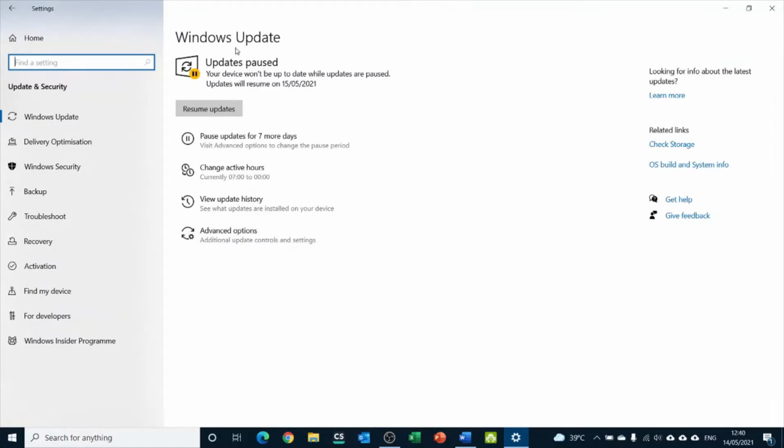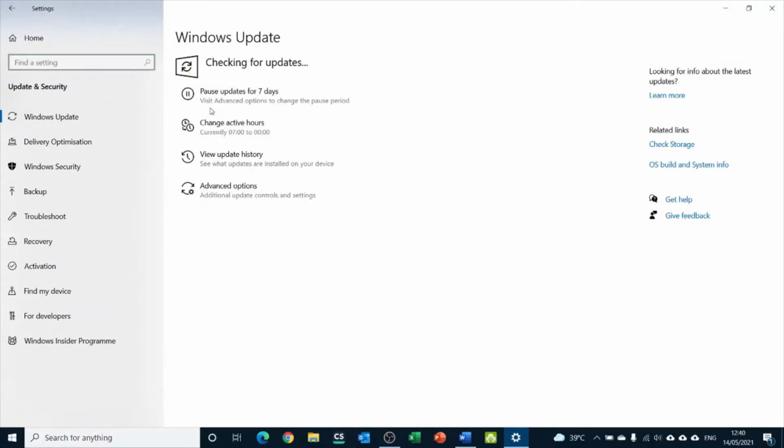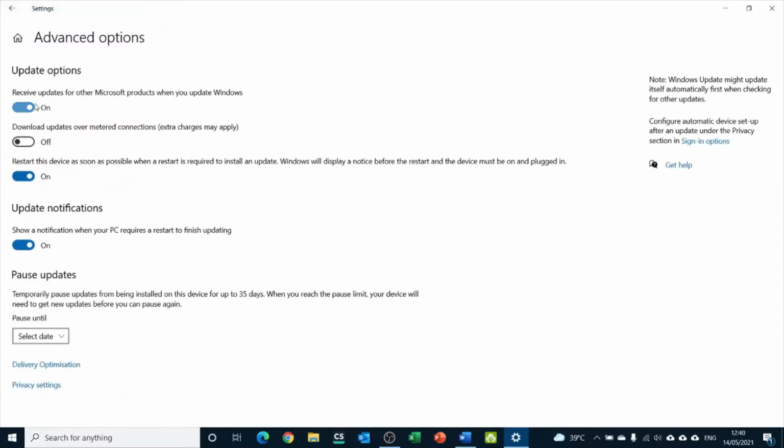Then if it is not updated, you need to update. Now, for example, resume updates. So you can decide whether you want to be updated regularly every day, or one can pause for some time. And then there are advanced options here. Clicking here, we can decide on receiving updates for other Microsoft products when you update Windows. So that Microsoft products will also be regularly updated.